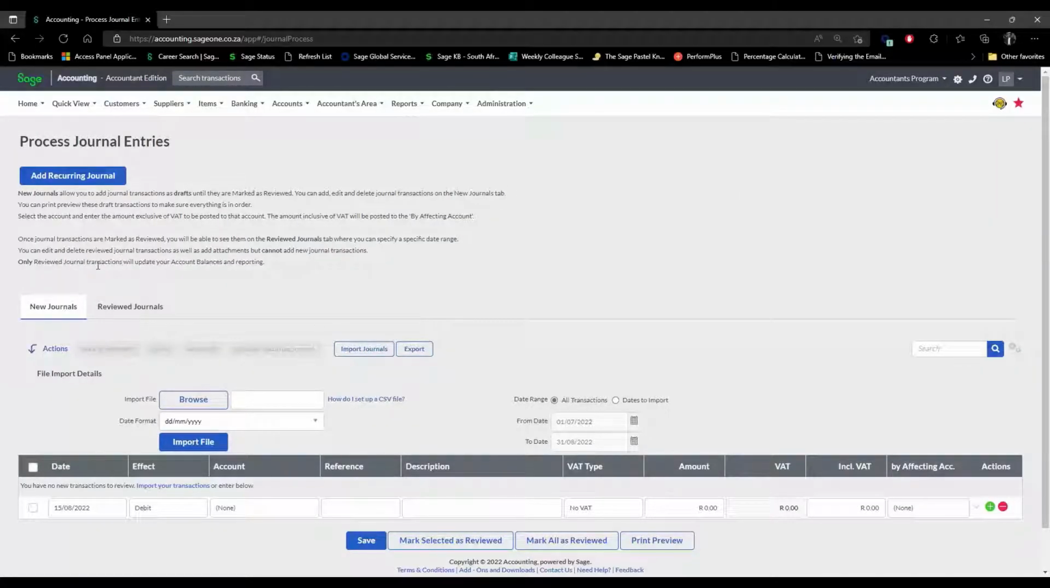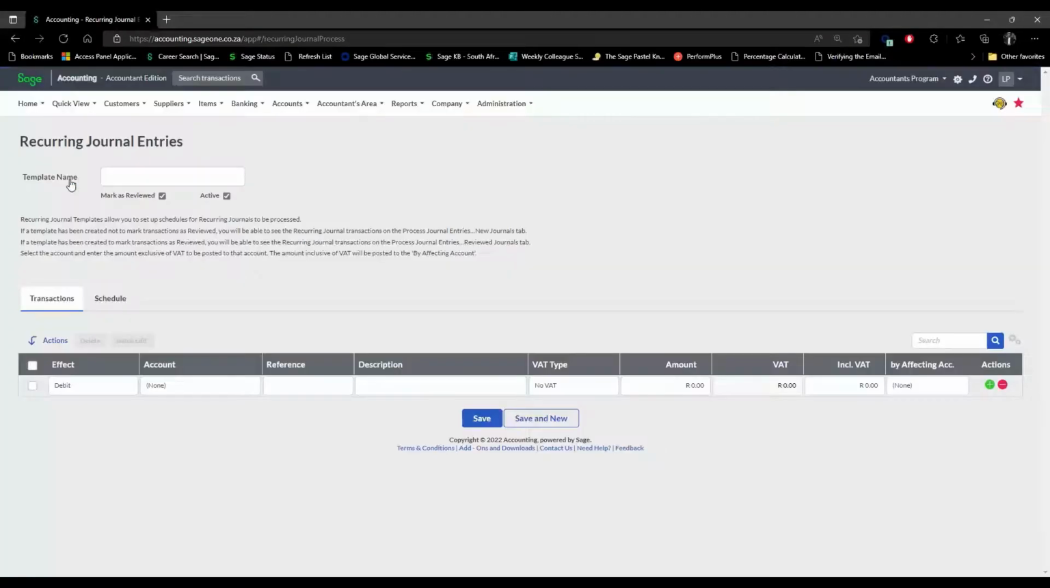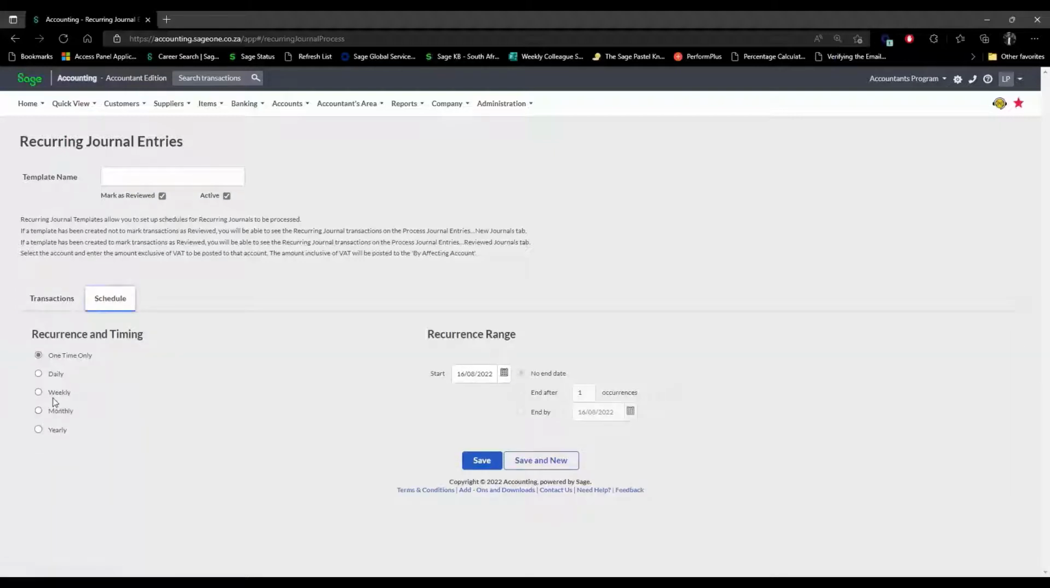So another great feature on journals is that if you know that every month or every specific date range you have to capture exactly the same journal, there is the option to add reoccurring journals. Now on reoccurring journals, it gives you the option to create a name for that reoccurring journal. You can set up that journal, you can delete it or edit it, and then you can also schedule. So you can schedule whether it's once only, daily, weekly, monthly, or yearly. And you can specify when it should start, whether it should have an end date, or whether it should stop after a specific amount of occurrences.